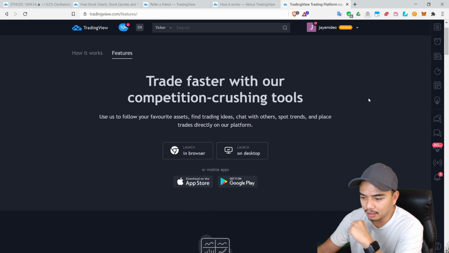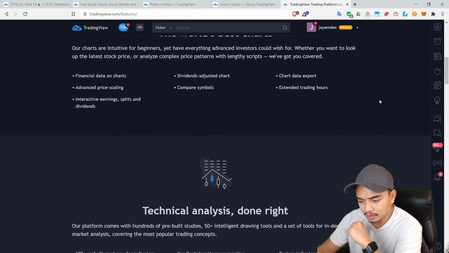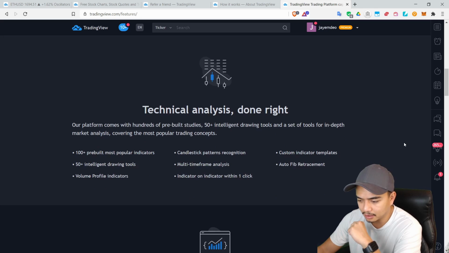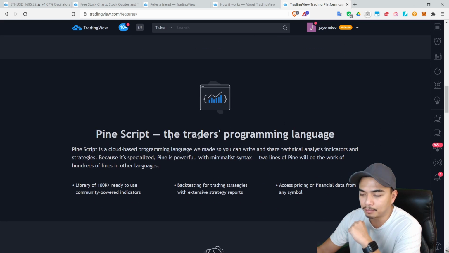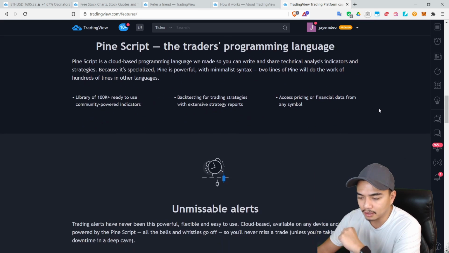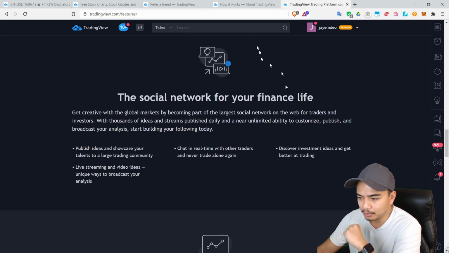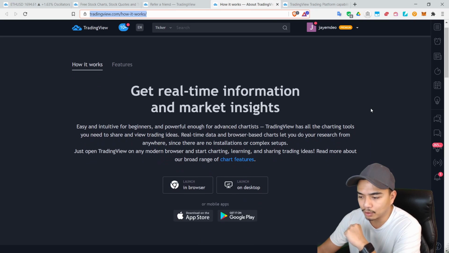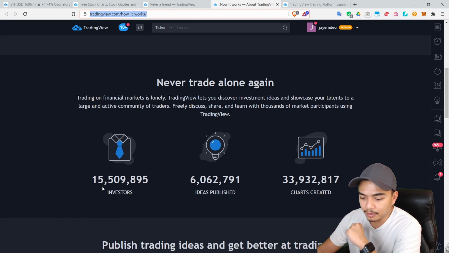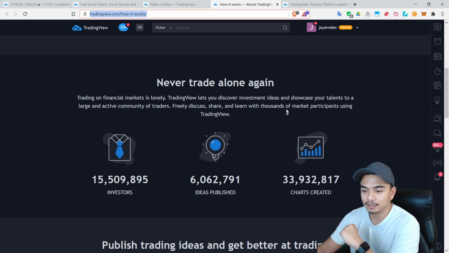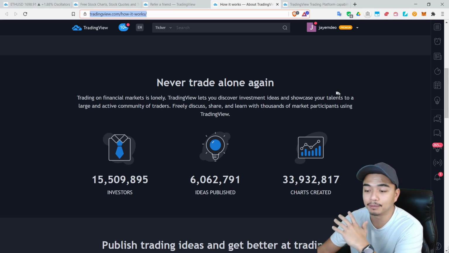So as you can see here on their page, they have charts, they have indicators here, they have a programming language called PineScript, which can be used to create indicators. They also have alerts, and it is a social network. And on their How It Works page, you can see that there are 15.5 million investors, 6 million ideas published, and 33.9 charts that have been created. So it's a pretty big website full of millions of users.